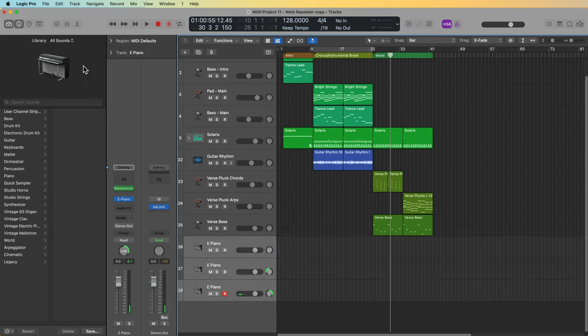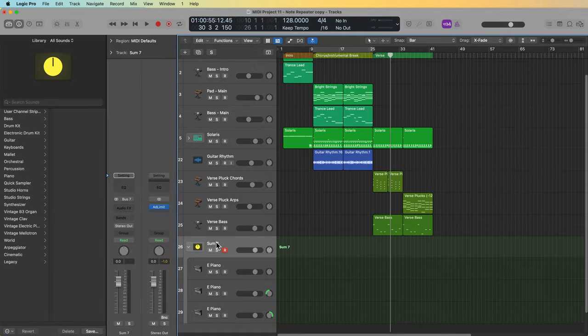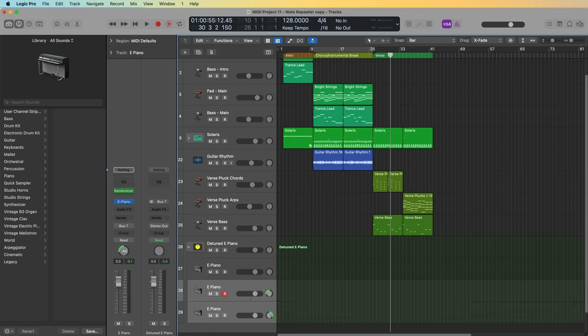And then if you put all three of these in a track stack, so I'll go ahead and add these to a summing stack, you can actually record your MIDI directly to the track stack. So you can just arm the track stack and it'll play all three of these instruments together. And if you want to hear less of the detuned voices and more of the dry signal, you just pull back the two electric piano tracks that have the randomizer on it.